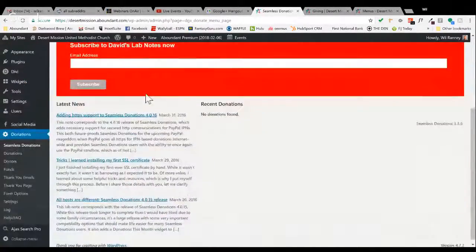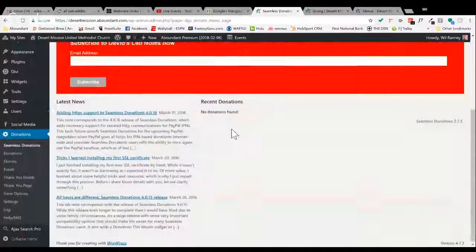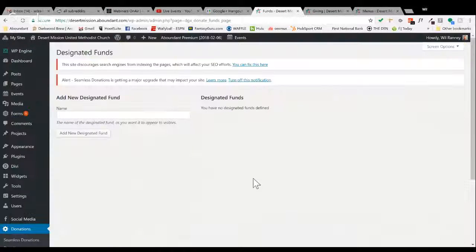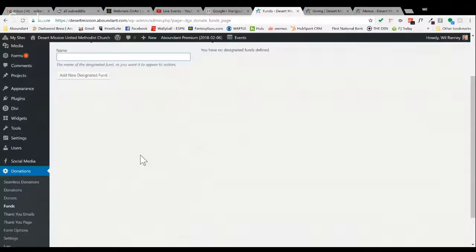Okay. You guys don't see this. I made this go away. Okay, funds. So you can add new funds and just call them whatever you want. So 2016 mission trip, or capital campaign fund, or whatever. And then they'll see those options so that they can designate the fund.